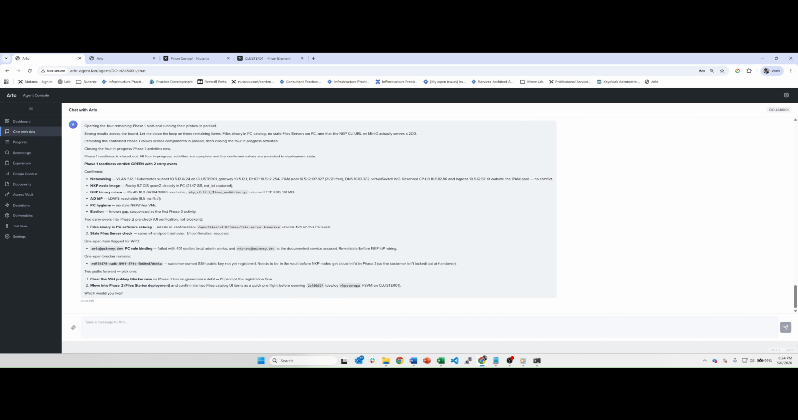All right, so you can see here that our readiness is green, which is good. So it's confirmed that everything is here. We do have an issue with the file server binary, so we will look into that later on. We may not need it because when we deploy files, it will actually pull it down for us already.